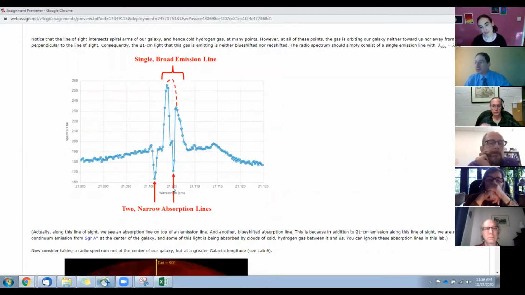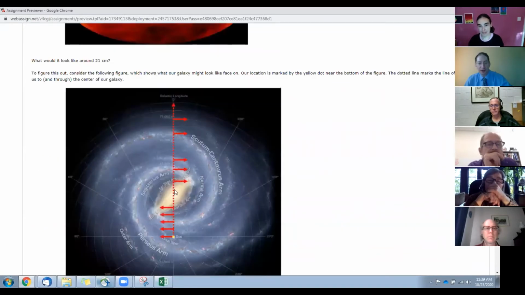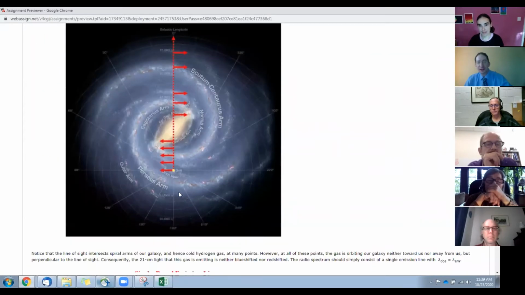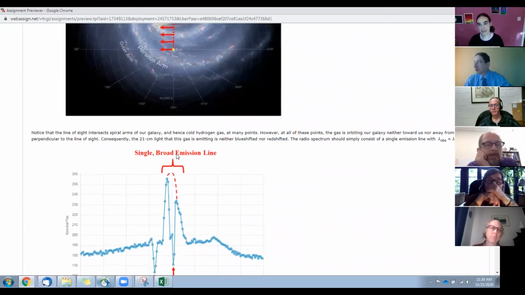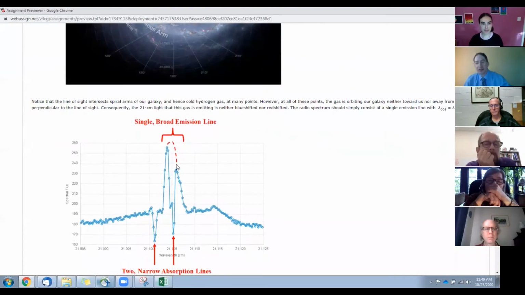And when you take this spectrum, it comes out looking like this. In a perfect world, there'd be nothing here except one big broad bump. But looking at the Galactic Center, it's a bit of a technicality because we're not just looking at all this hydrogen along this line of sight. There's also a bright radio object there at the center of the galaxy, Sagittarius A star. And some of that emission from the source gets absorbed by hydrogen along the line of sight.